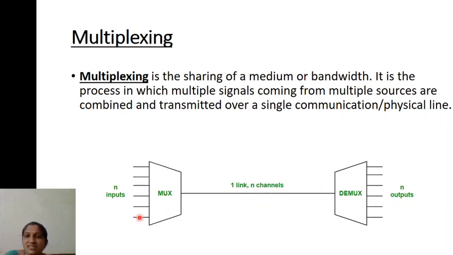That is nothing but multiplexing. All the inputs are mixed up into a single channel, and all of them use the same channel to send data to some other place. That is nothing but multiplexing. So it is the sharing of a medium or bandwidth.